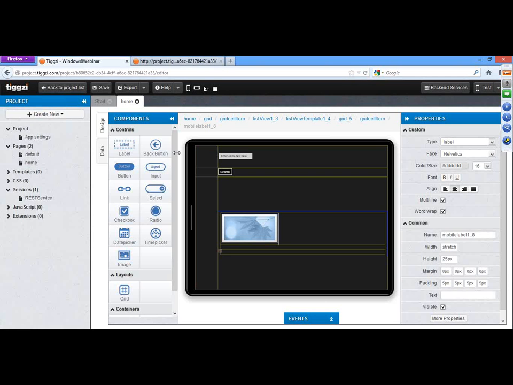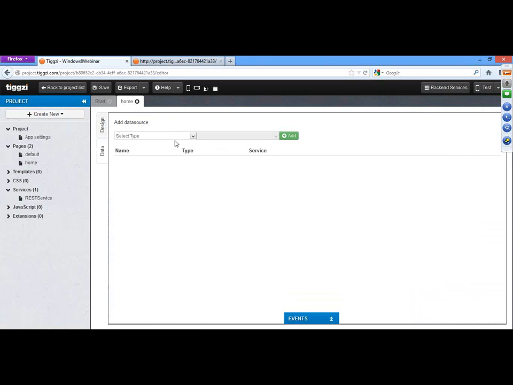And we're back in our design view, and you can see there are two tabs here. One says design, and then data. So data, this is where we add the service to the page, and it's also where we bind the service to the page. So let's go to data, and you can see it says data source. So we can select service, and this is the service that we created. I'm going to click Add.